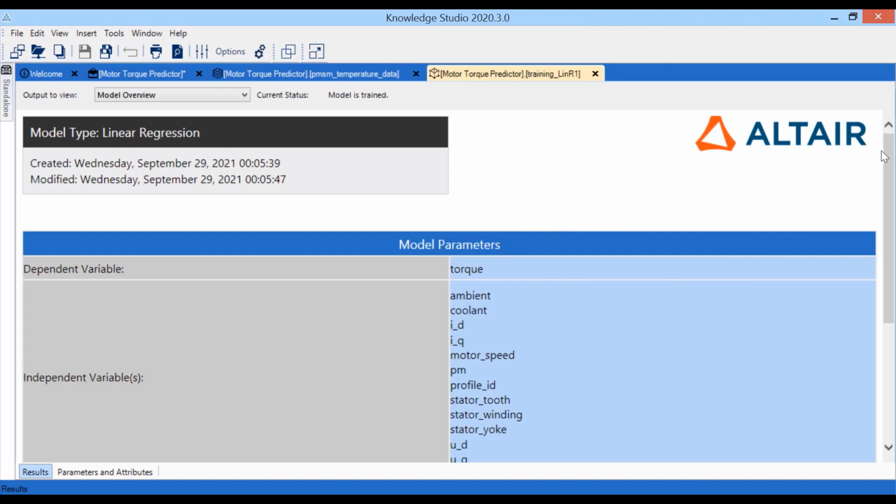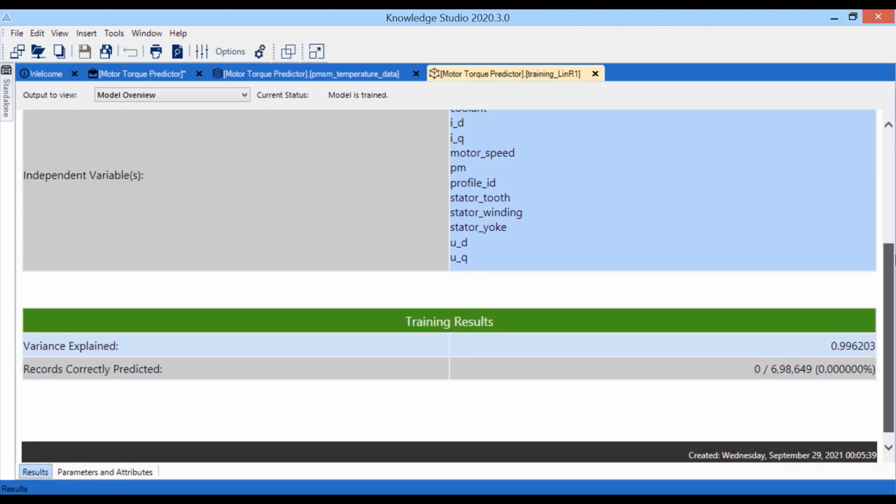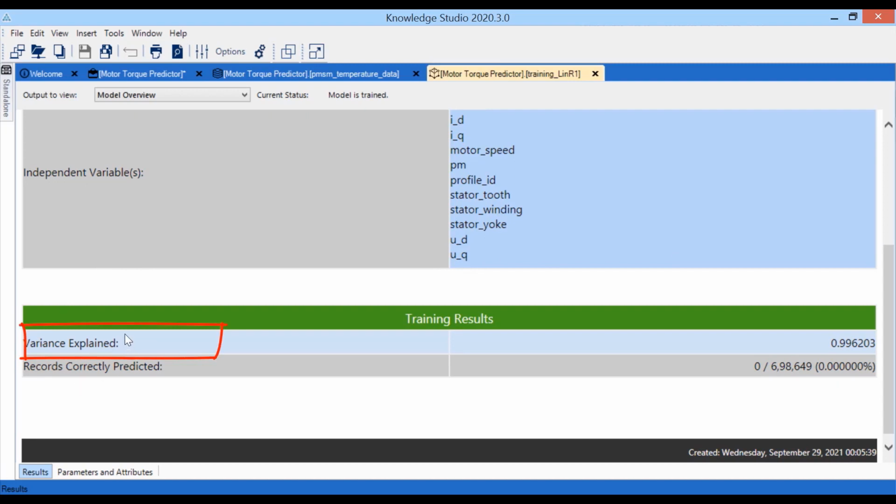For linear regression, the success of the model is measured by the value of variance explained. The maximum will be 1 and the least will be 0. The model training is considered to be the best if it shows a variance close to 1. For the problem which we have considered, we can see 99% variance is explained by the model, which is an exceptional result.